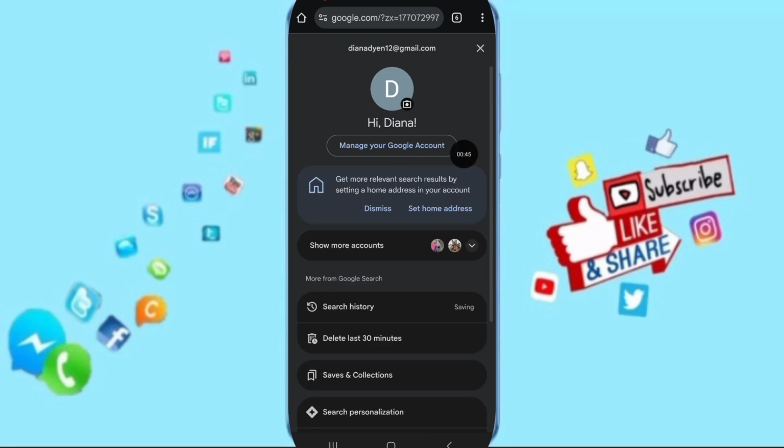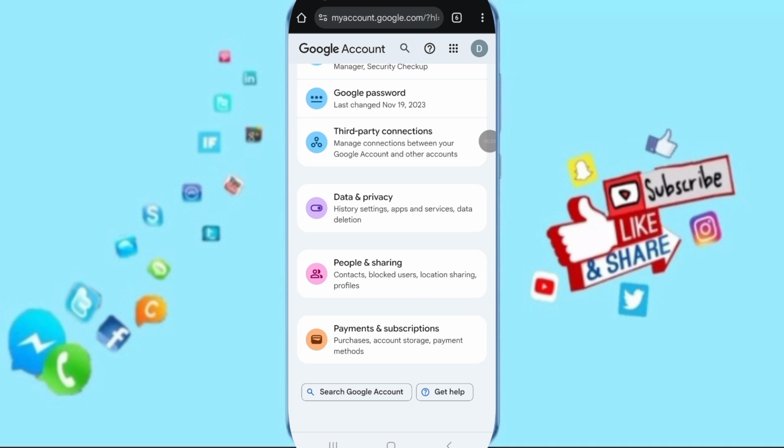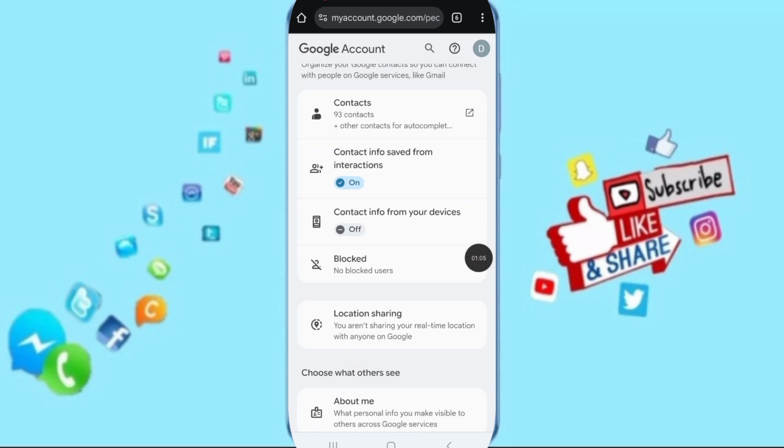Then you will find this page of manage your Google account. You will enter manage your Google account, and here on this page you will find people and sharing, contacts, blogs, blocked users, location sharing, profiles. So you will go to this page.